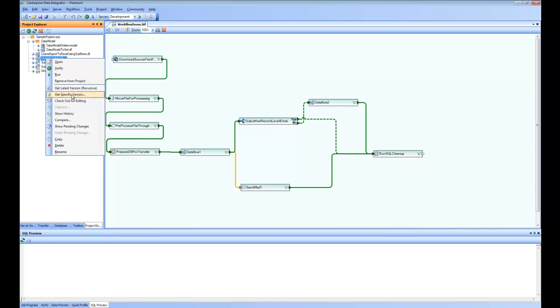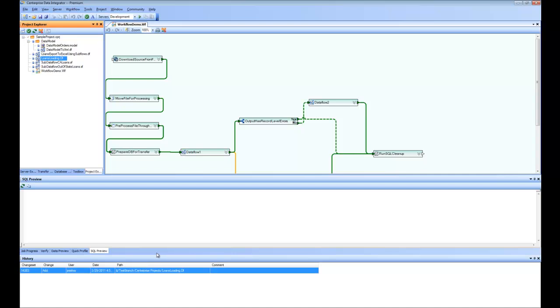You can get any specific version as well. You can see the history, so you can take any of the files and see who has made any changes. As you can see here at the bottom, it shows me when it was created and who made the changes and all that.